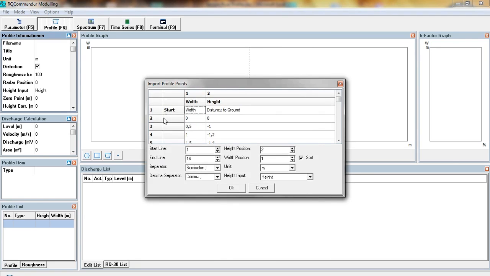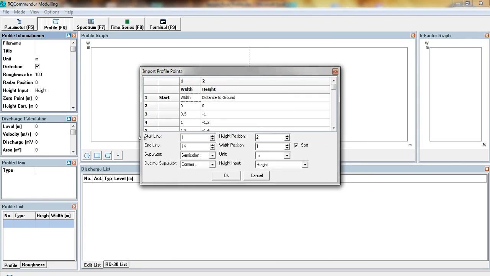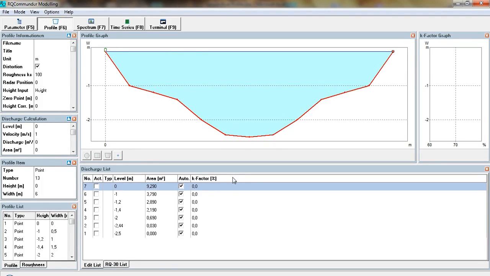Press Open. Now you get the Import tab. My measurements or my parameters start at line 2. End line is 14. That's probably the last. Yes, that's the last value. My separator is the semicolon, and decimal separator is the comma. It could also be a point, especially if you are in English format. Then I press OK, and hooray, we have the profile very quickly.